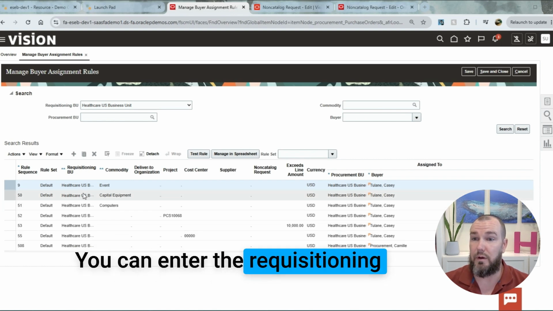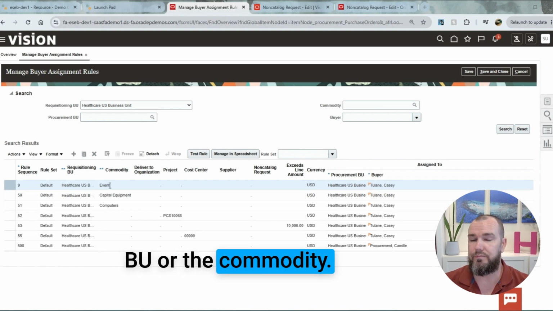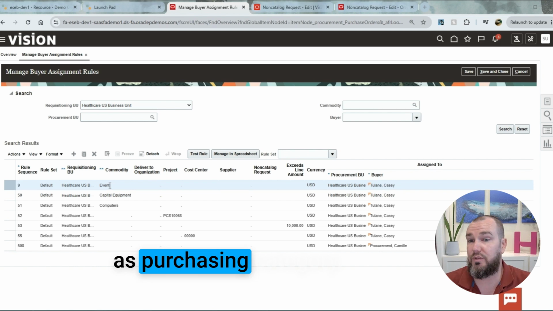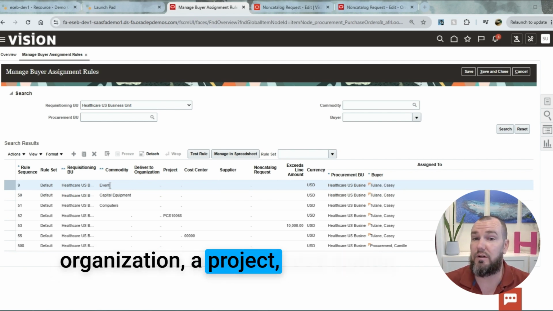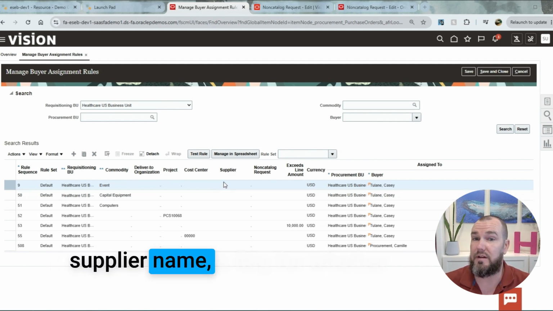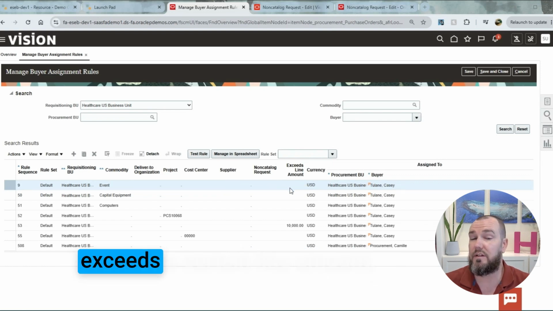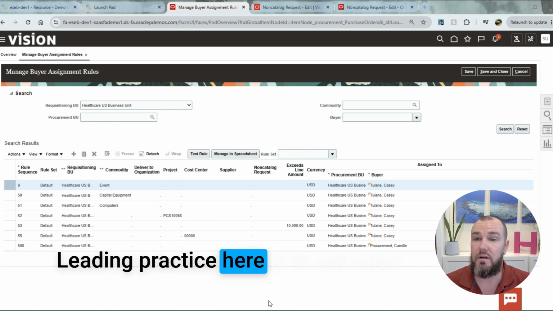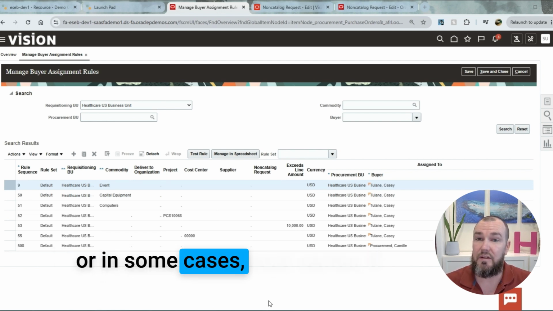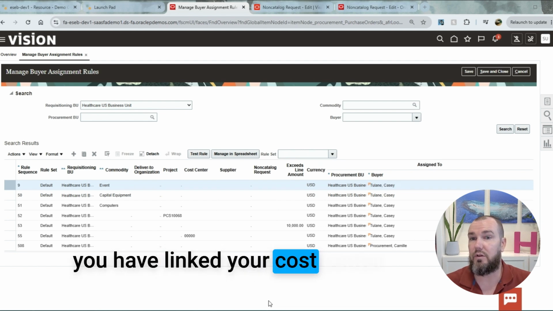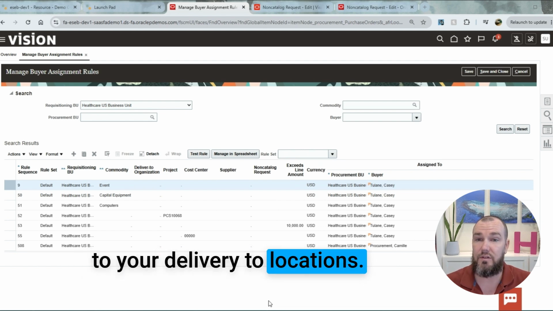You can enter the requisitioning BU or the commodity. Commodity is the same thing as purchasing category. Then you can set your deliver to organization, a project, cost center, supplier name, a flag for whether it is a non-catalog request or if it exceeds a certain line amount. Leading practice here is to set rules based on purchasing category, or in some cases, cost center, if you have linked your cost center to your deliver to locations.